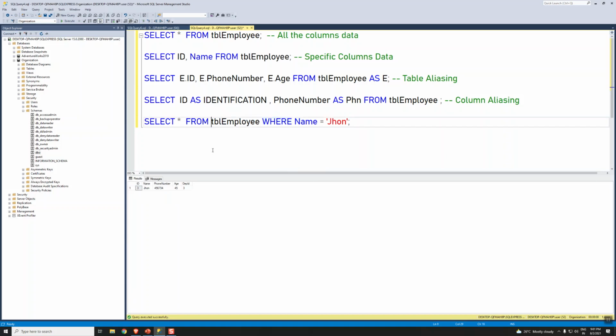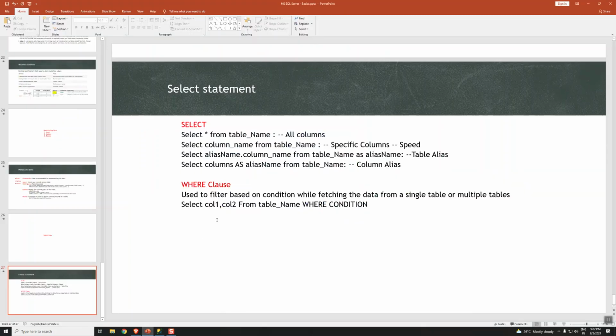This is used to filter the records when we are dealing with some operations, or if you want only particular records to analyze. So this will be helpful in those conditions. So this is the basic information about the select statement and where clause used in SQL. In the next videos, we are going to cover operators.